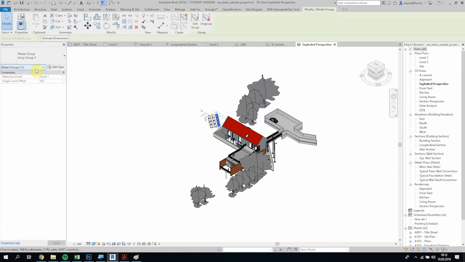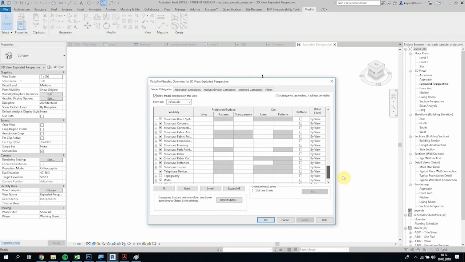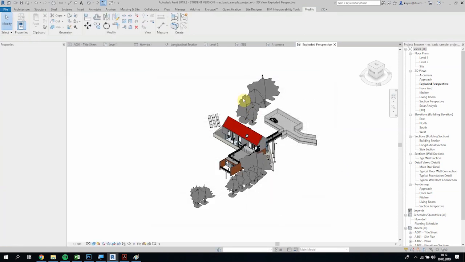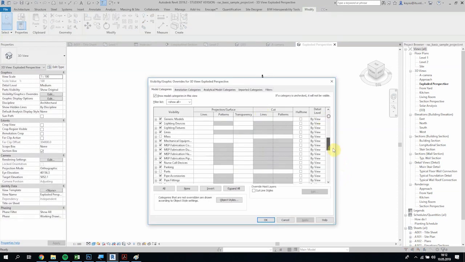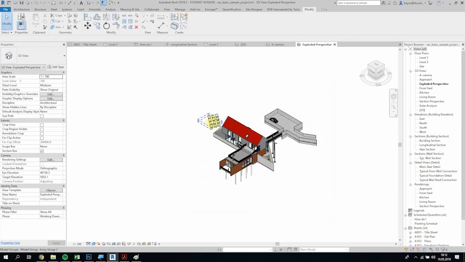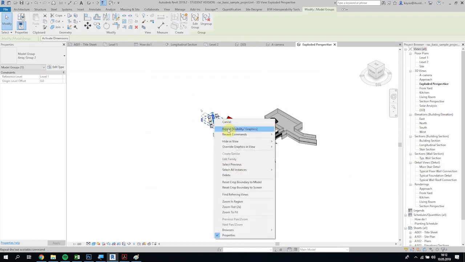What are those also? They are model groups. If you can't find these model groups in visibility and graphics because it's not a defined category, let's look. Is there any model groups? No, there is no model groups. Let's first hide these plantings from visibility and graphics. Hide plantings. Okay. Yeah, model groups are remained. You can hide them by click on this, right click, hide in view category.